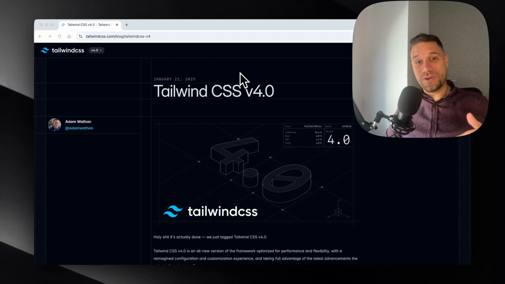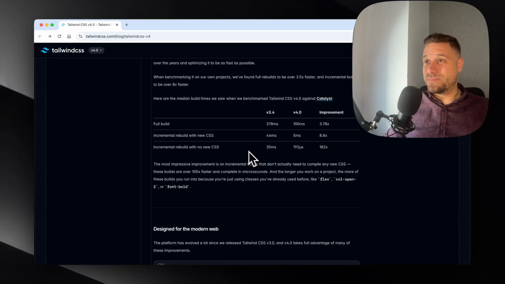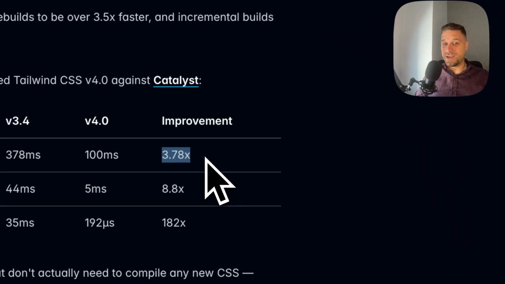Tailwind version 4 is stable, and this is the biggest release so far. It is much faster, and there is no more Tailwind config file. First, check out these benchmarks. For full build, it's almost 4 times faster, which is really impressive.